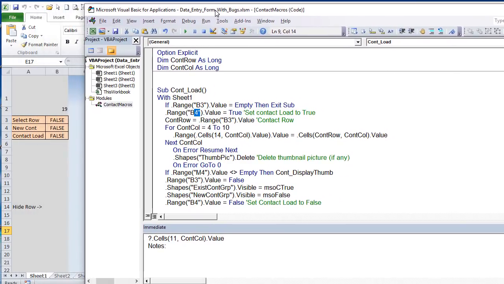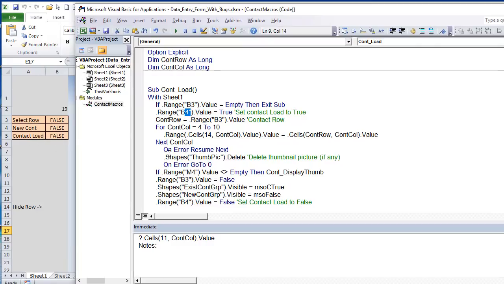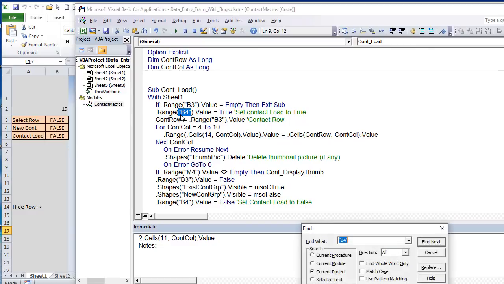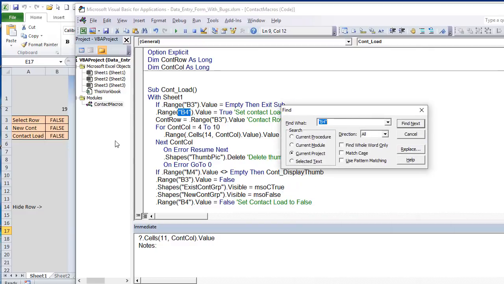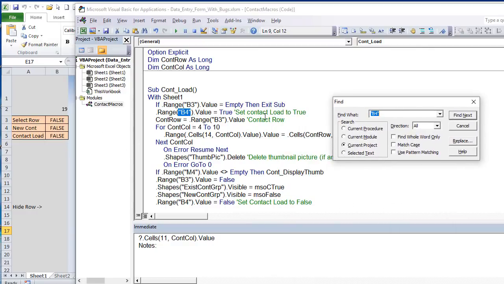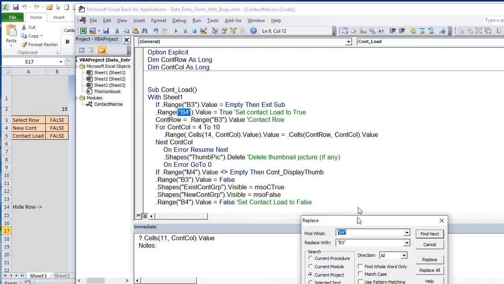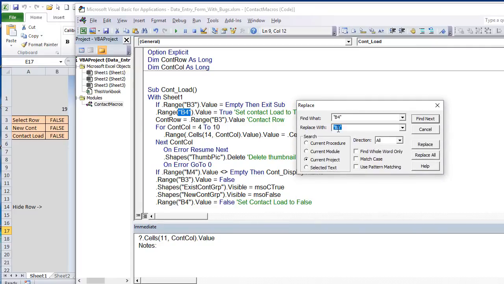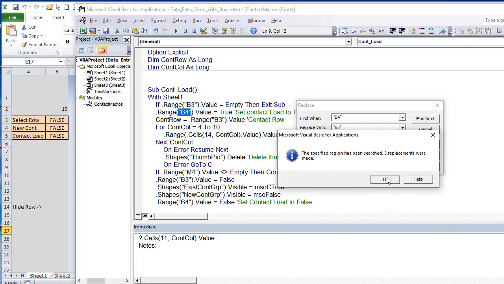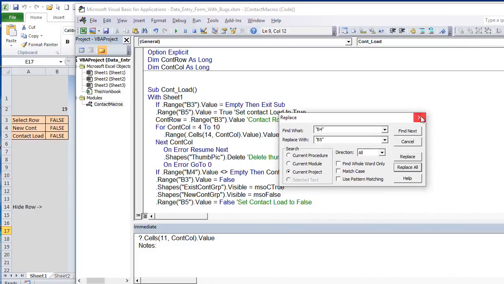So let's take a look at that. B4 now becomes B5 because we've inserted a row. So let's find B4 and replace that with B5. Remember, set contact load to true. Now that's in B5, so we need to change B4 and replace it with B5. So let's change that, of course, throughout the project. B5, and then replace all, and that'll replace 5 instances. Okay, all right, so now we've got that.